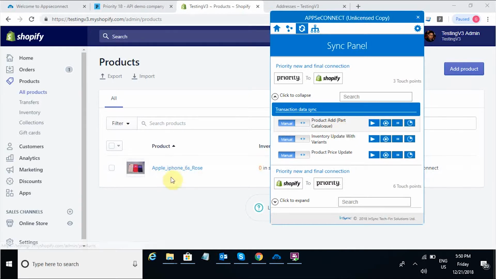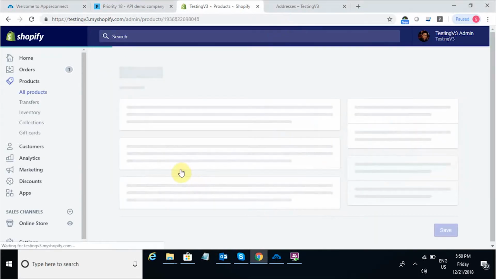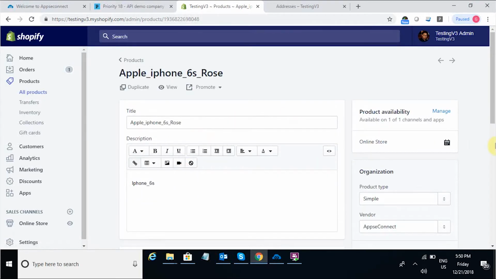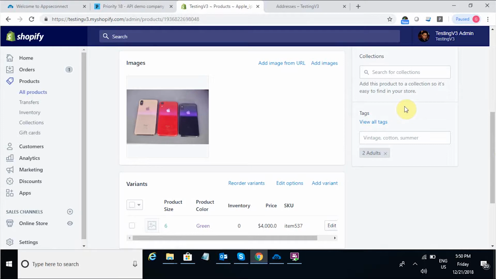Now you can find out in the Shopify store that the item is present. The entire detail is there. So you can find out the item name, the description of the item, the tag has been mapped with the category option or category field in Priority. Under the variants tab, you can find out different attributes, which are sizes, colors, SKUs.